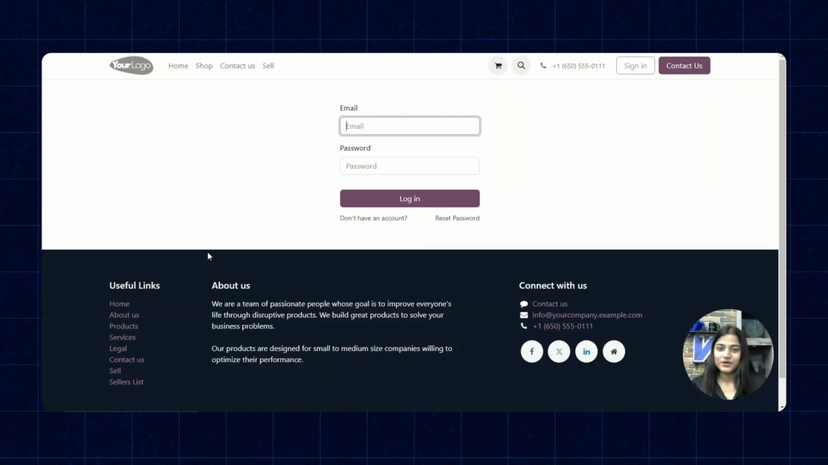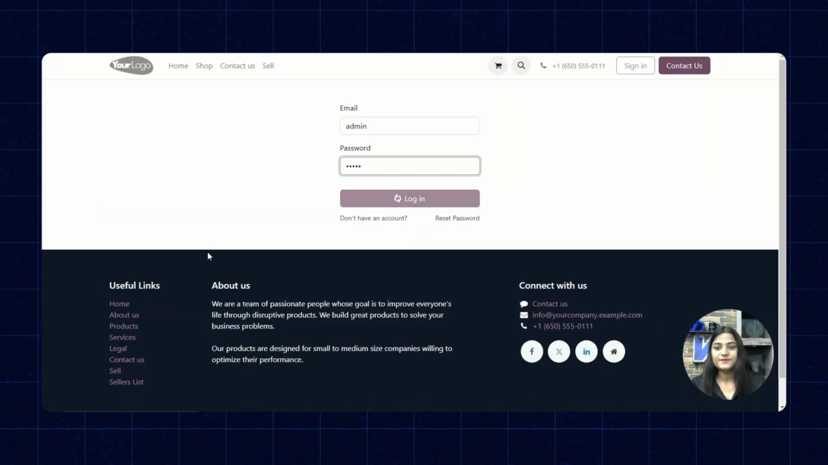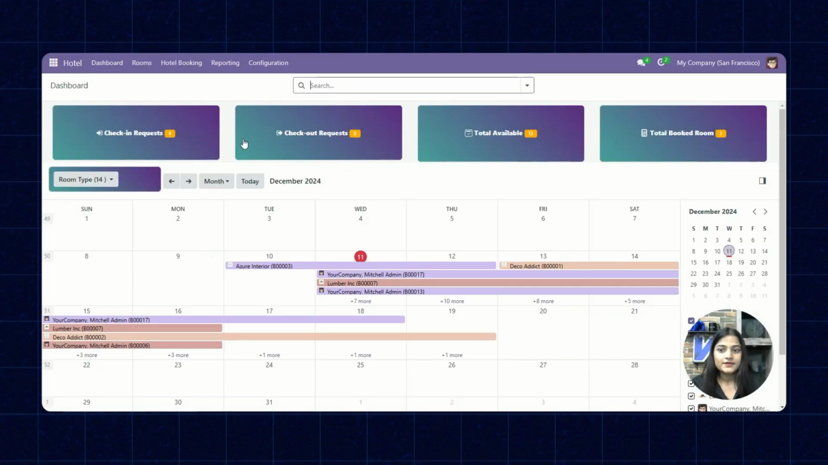So now let's start with our workflow. As you can see, we are at the backend, and with the help of email and the password, we'll log in. Once you click on login, you will be redirected to the dashboard, and in the dashboard, you can have an overview of the hotel bookings, like how many check-in and check-out requests there are, how much total availability there is, and how many rooms have been booked. You can get the overview from here.